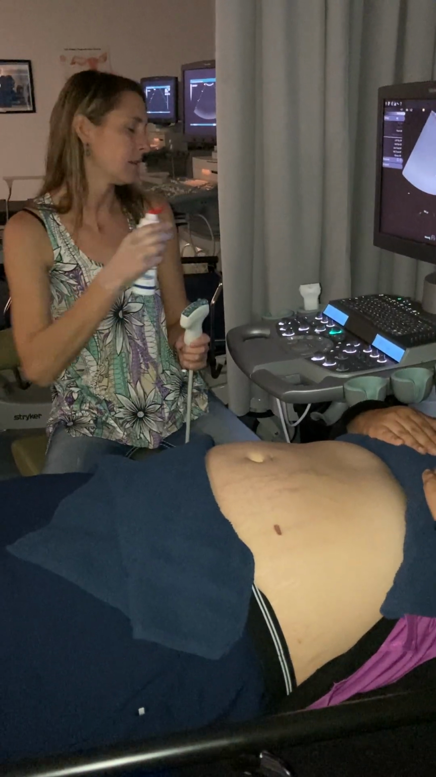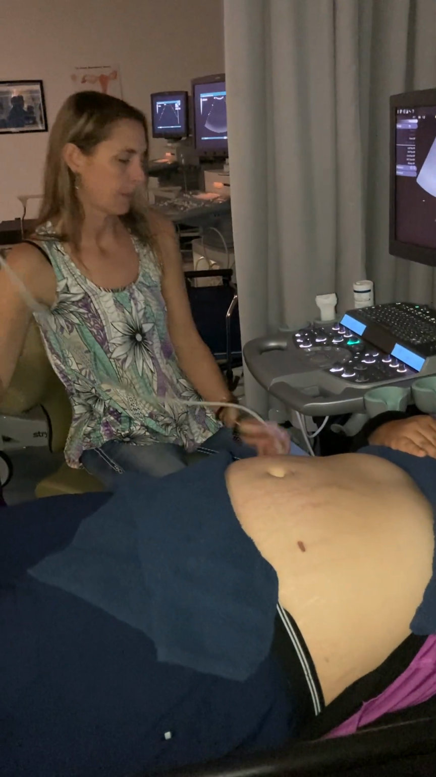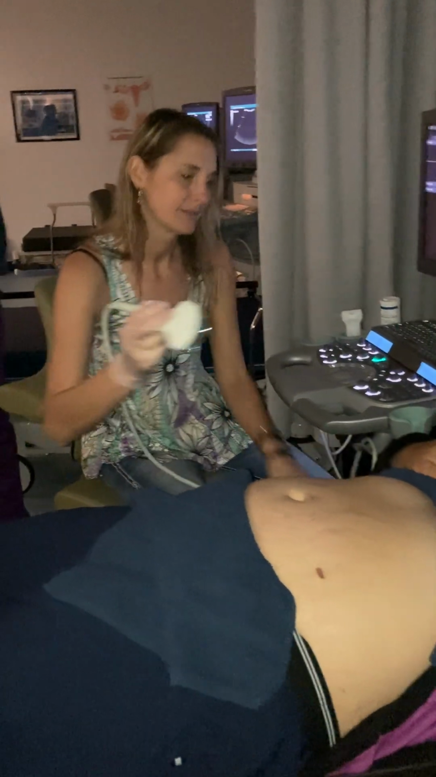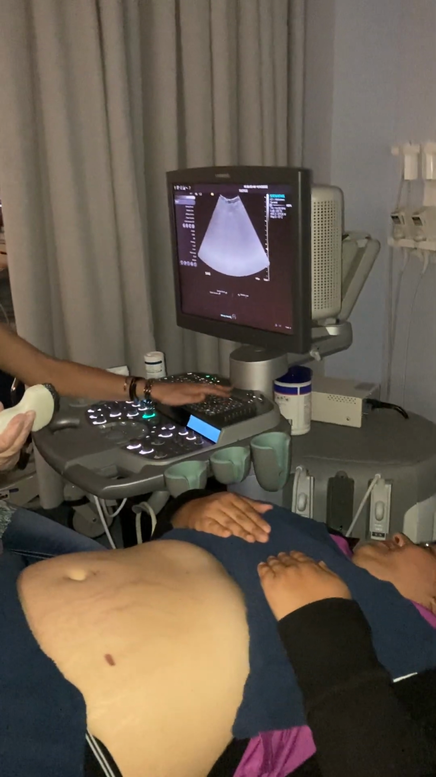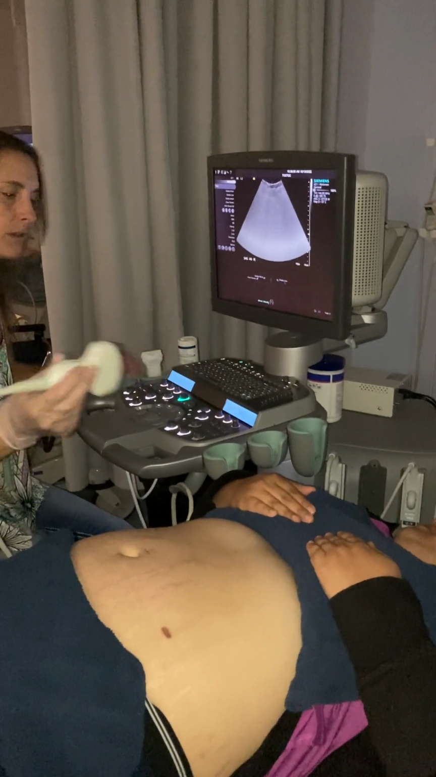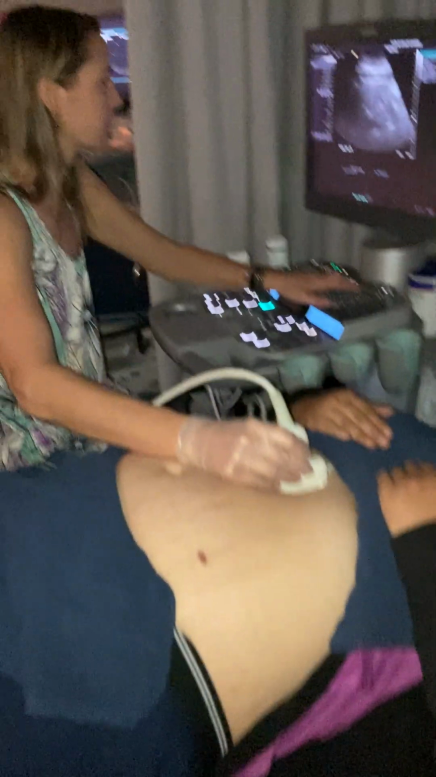Alrighty. So what's my first image? Sagittal prox. Sag AOP. You got it. So actually, let's do IVC first because we don't really care about him.